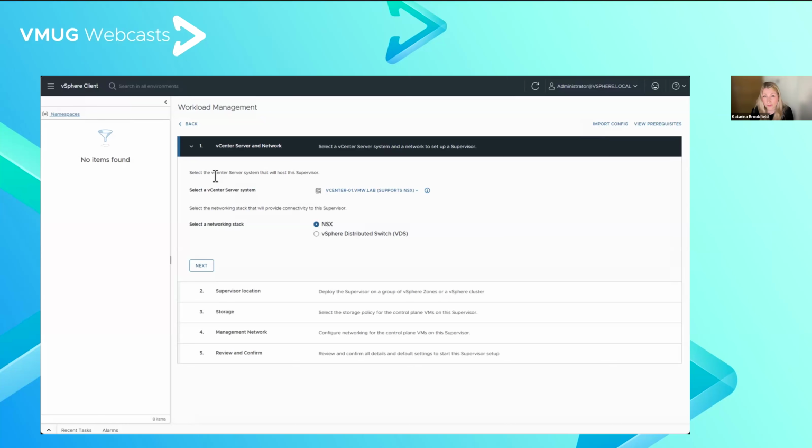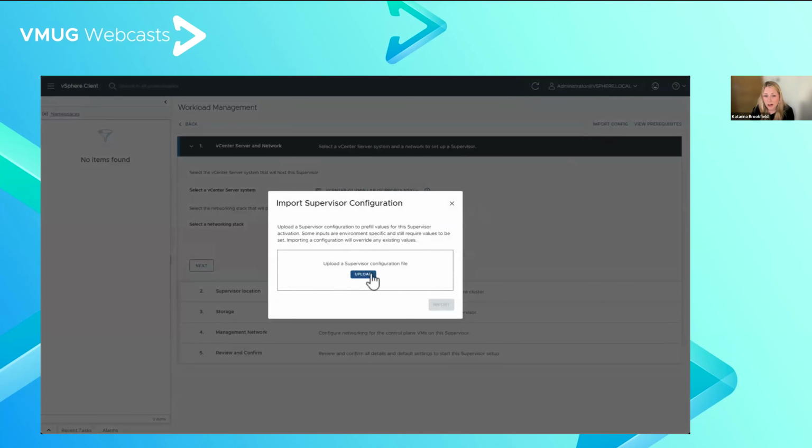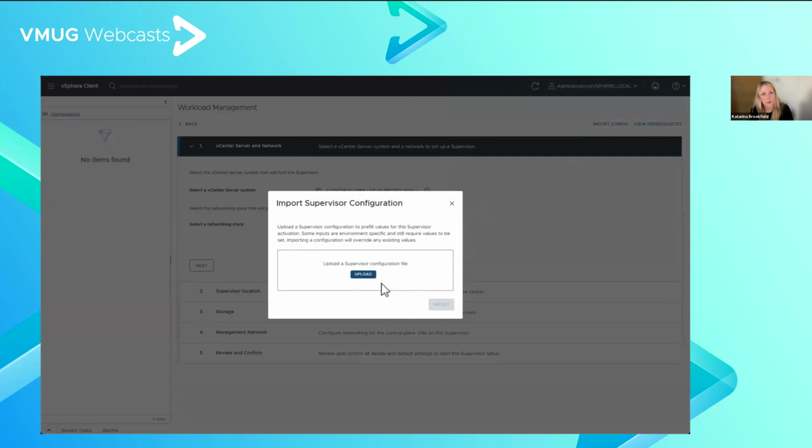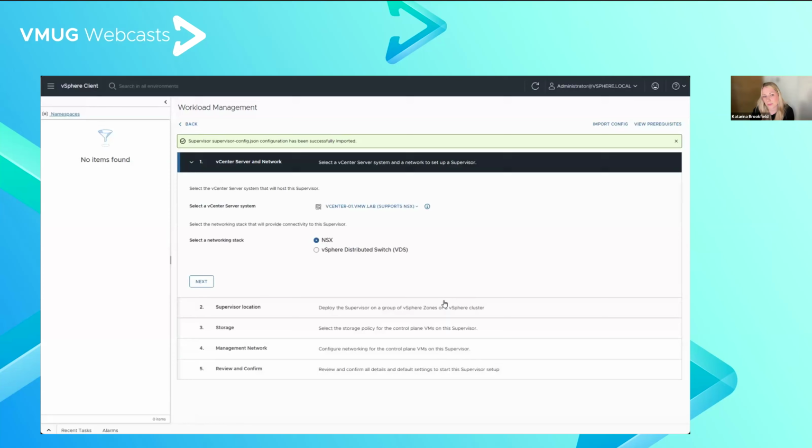I won't go into all of the variations and details to keep this demo simple. But what we will be able to do here is define what kind of networking stack we want to use. So in this demo, I will be using NSX with NSX Load Balancer and some other configuration options. Now, if we have already configured supervisor somewhere else, we can always export this configuration in the form of a JSON file and then simply import this.